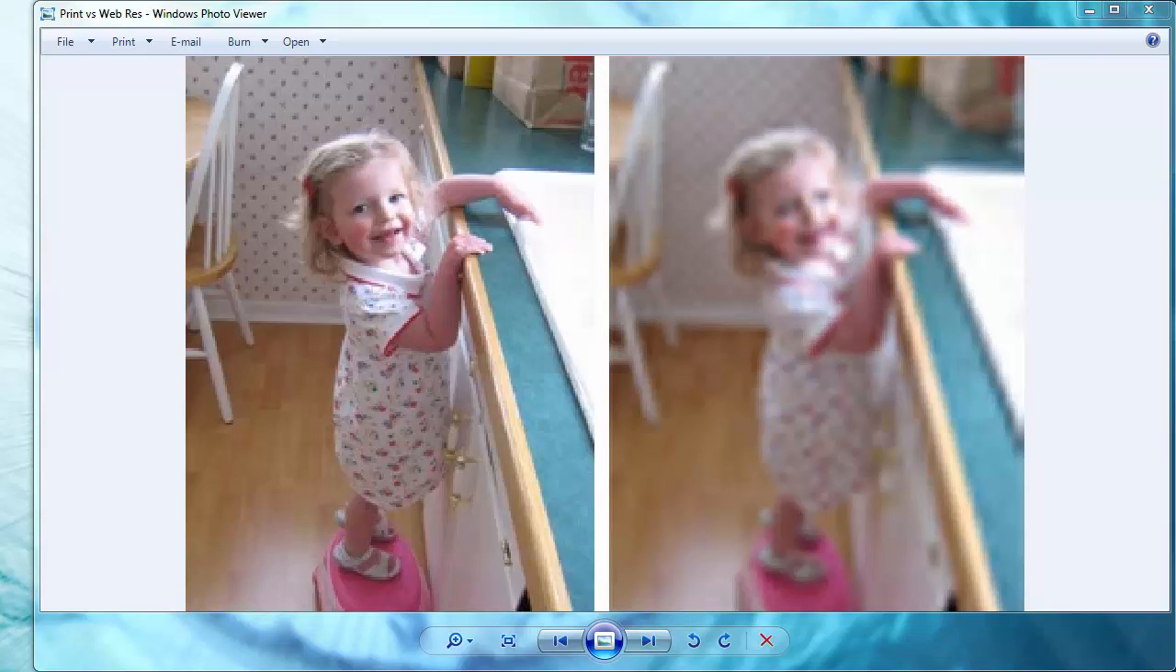Now, there are a few reasons you would want to use web resolution. You can see print in this case is on the left side and web resolution's on the right side. And most people would look at the web resolution and say, ew, that looks terrible. But there is some method to the madness of saving it this way.